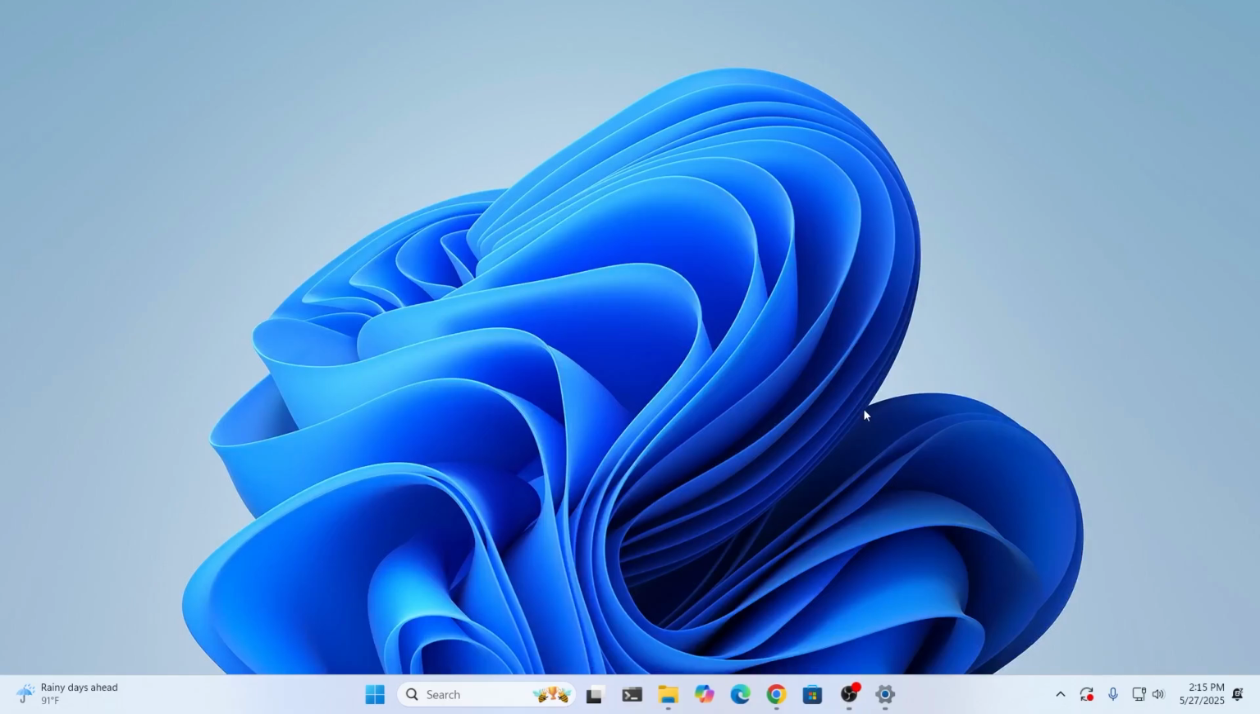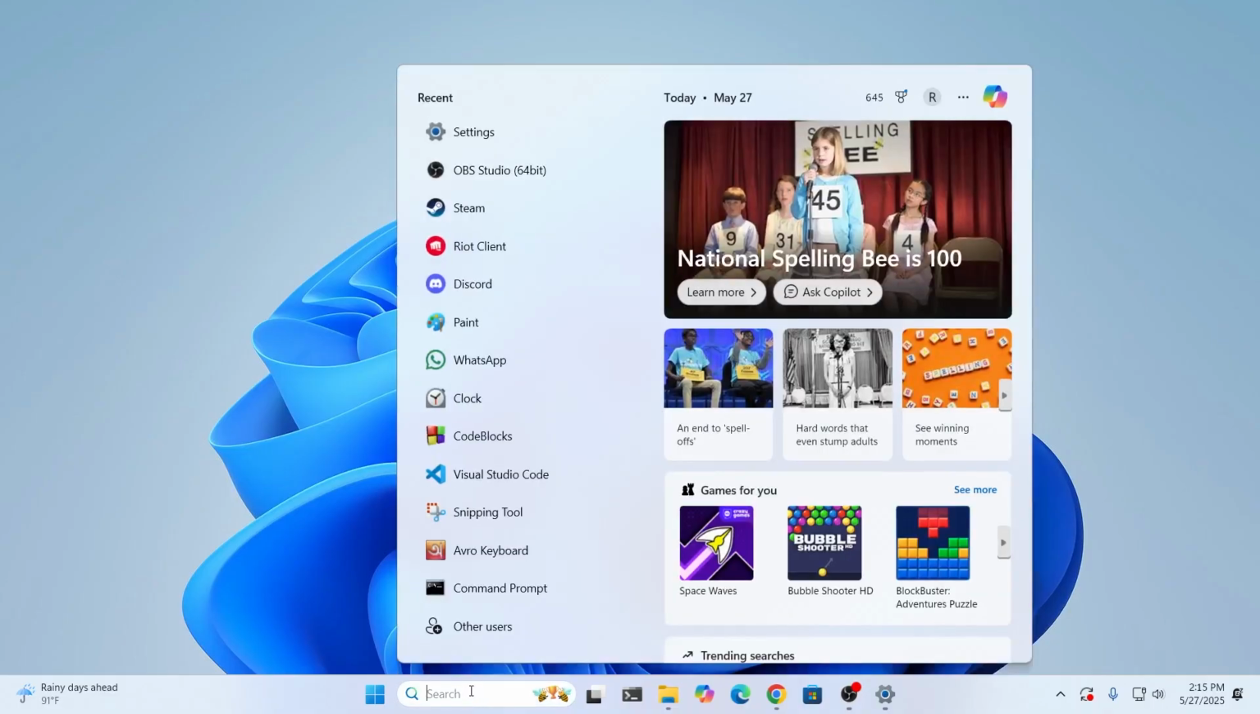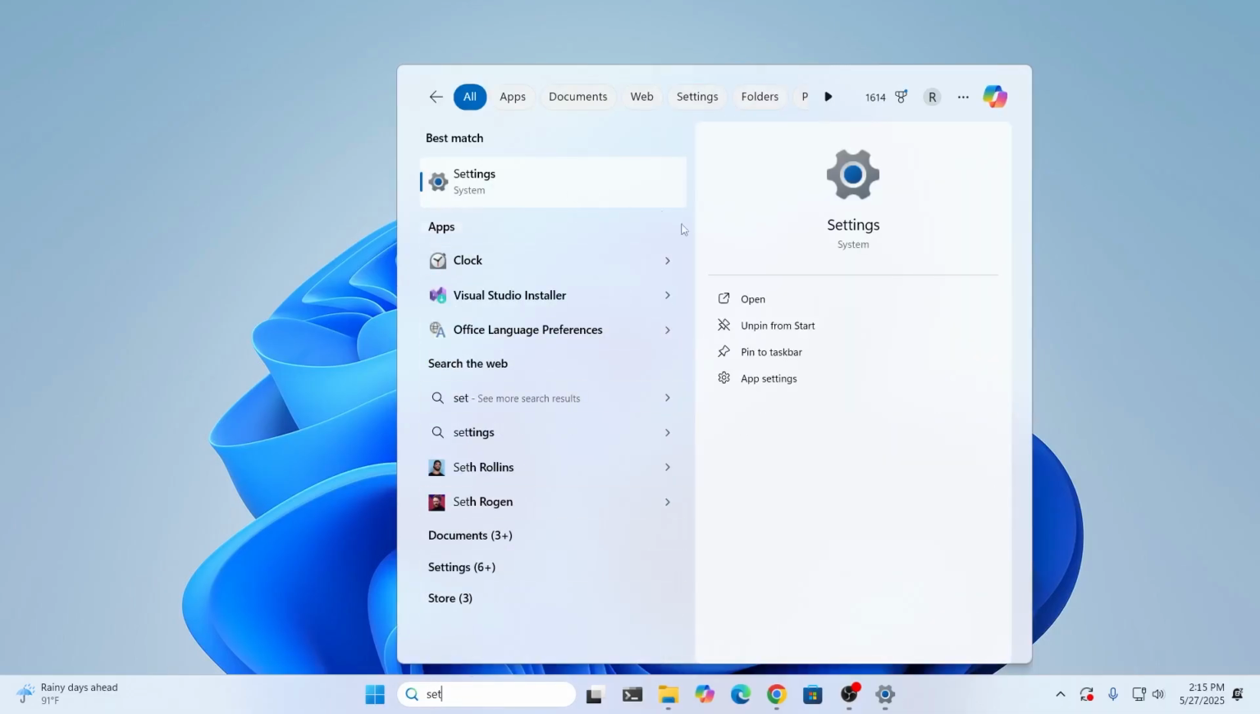In today's video, I'll show you how to change your DNS server on your Windows 11 laptop or desktop computer. Now, at first, just go ahead and go to your search bar, and in here, search for settings. From the best matches, just open up settings.